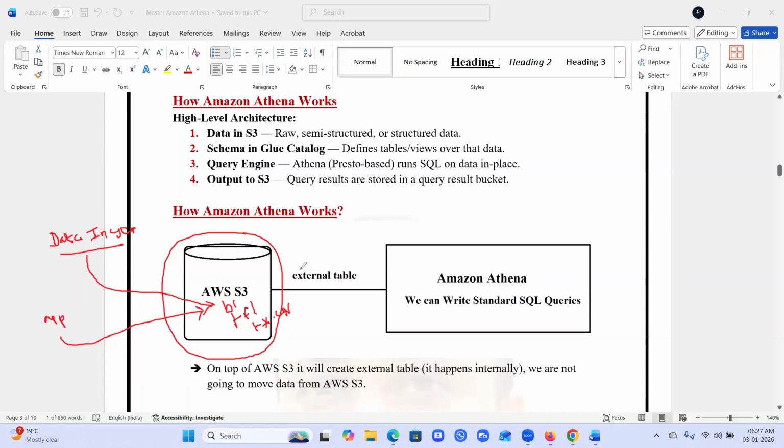For practice purposes, we are going to create a bucket, create a folder, and load a file manually. So first, data is present in S3. Next one.